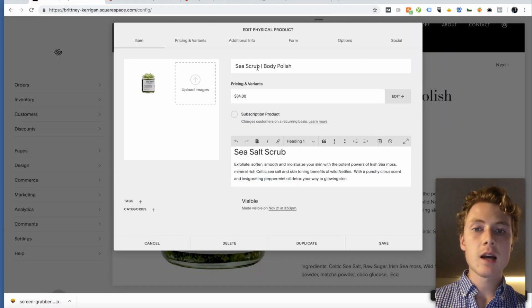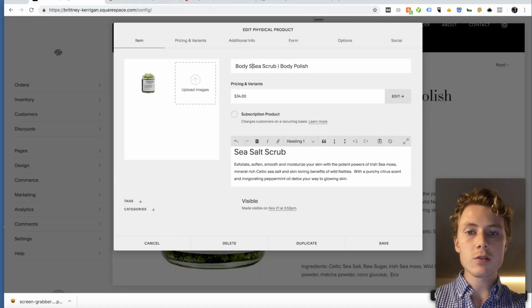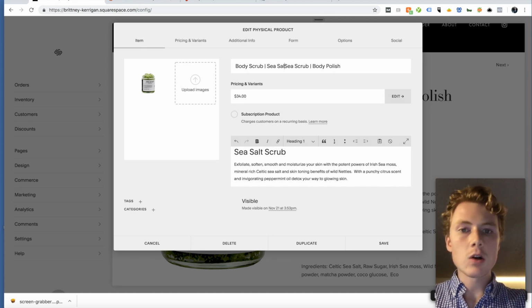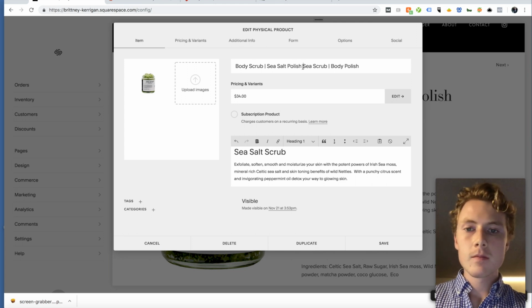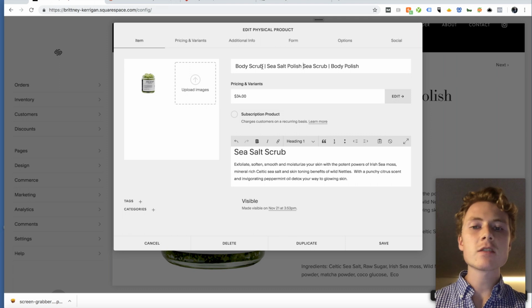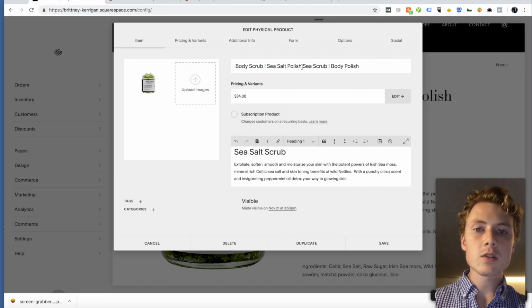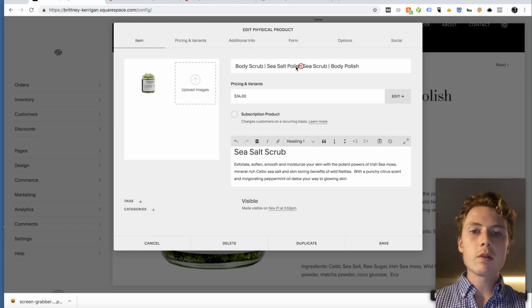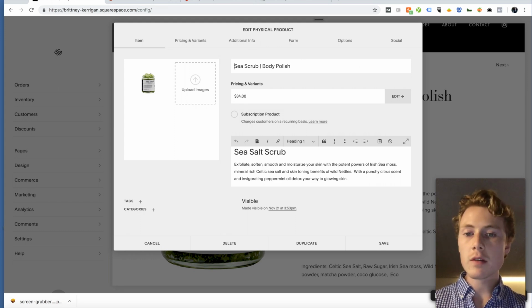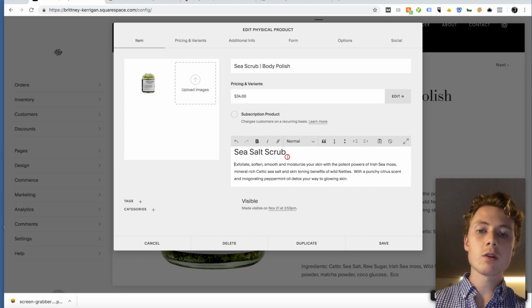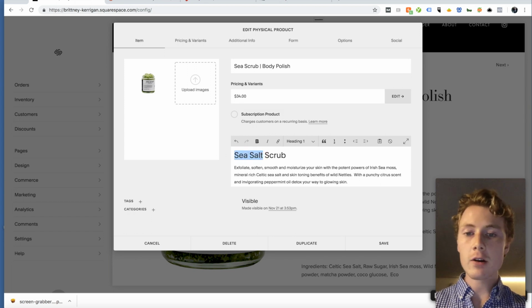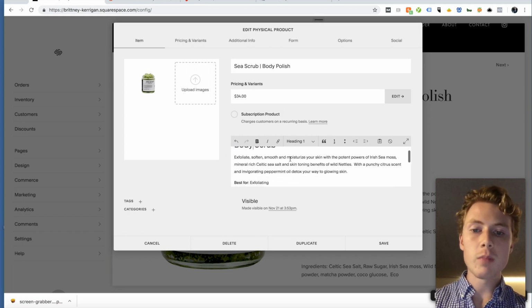So in this case, I would change it to be body scrub sea salt polish. Because if you think about it, 15,000 people a month are searching for body scrub. They're not searching for sea scrub. So you have to sort of massage the way that you not only title your products but describe them in order to show up in the search engines for what people are looking for. But the next best case scenario is we start to add them into here. So as we saw, body scrub is actually higher, so we'll change the heading to body scrub.